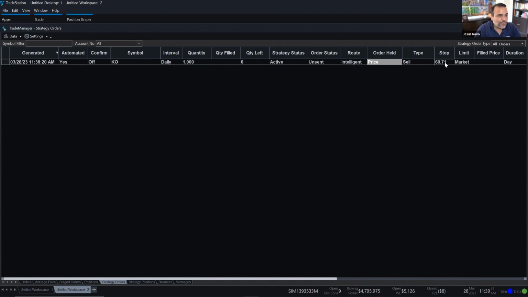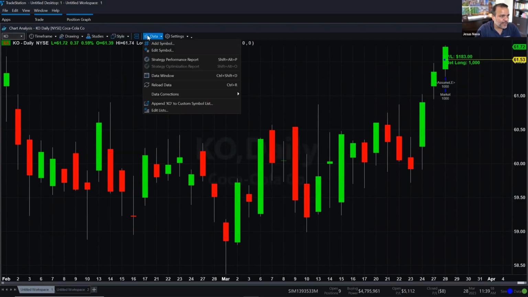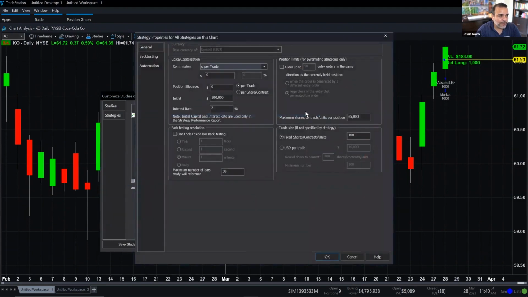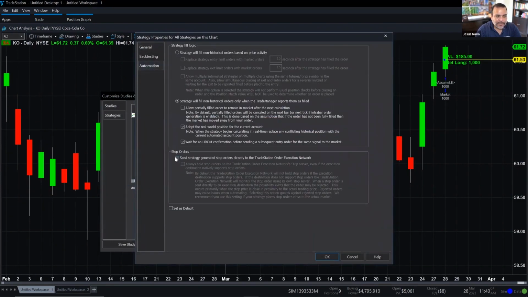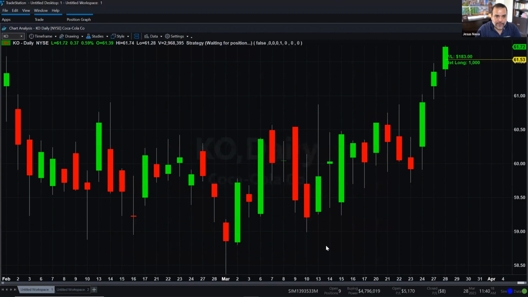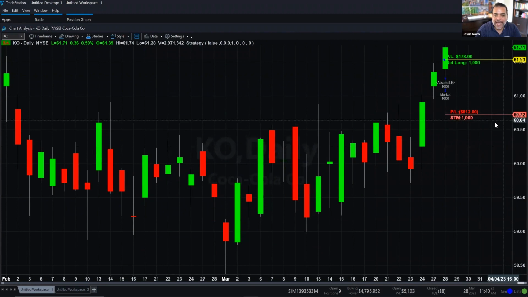If I wanted to send that over to the exchange, I have to come over here to my strategy. Let's go here to edit strategies, properties for all. And on the automation side, check the box for stop orders here. This way, they are sent to the TradeStation order execution network. If I click OK, don't disable automation and click OK, then the stop is sent. And you can see clearly how that line is added here to my chart. I see the stop at $60.72. And you can see how it's automatically updated with the prices.